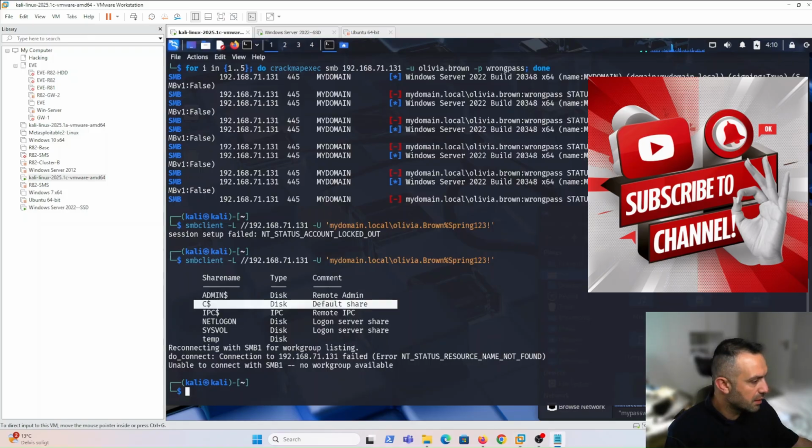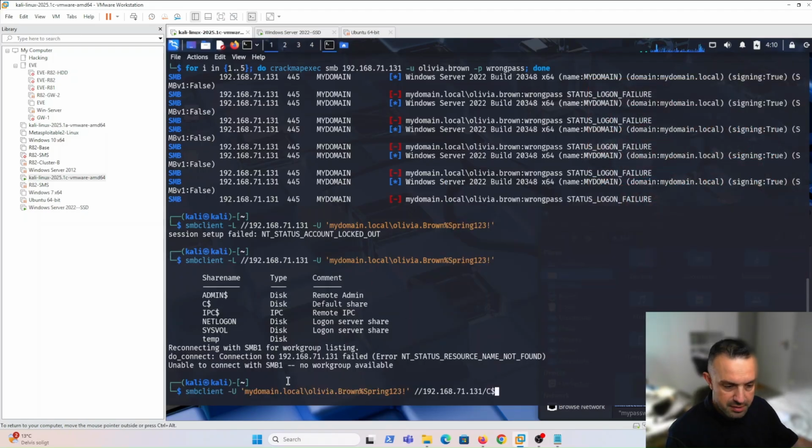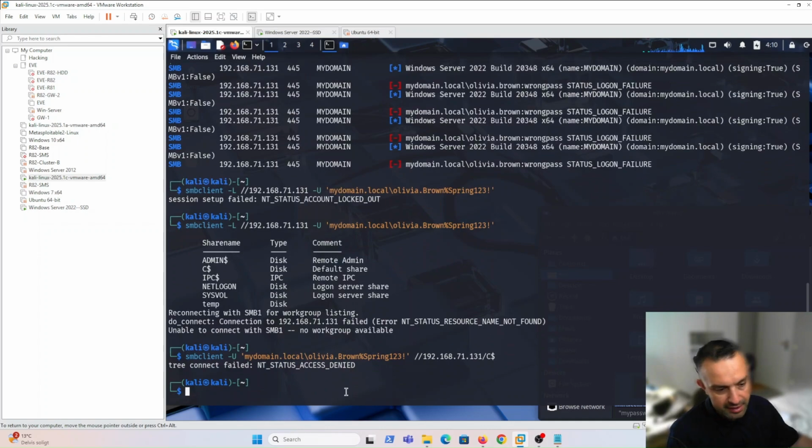So let's get this command here and paste. So here, simply we're saying this is the domain, this is the user, this is the password, and we need it to show us the C share. So let's press enter. Okay, access denied. So that tells us that Olivia is not an administrator or does not have enough permissions to view this share.